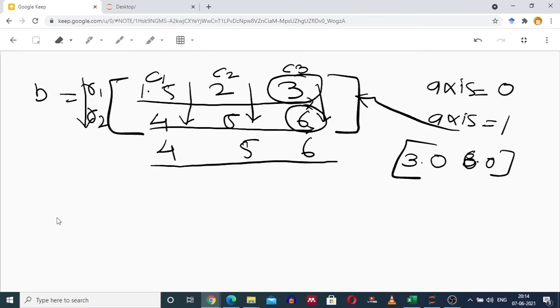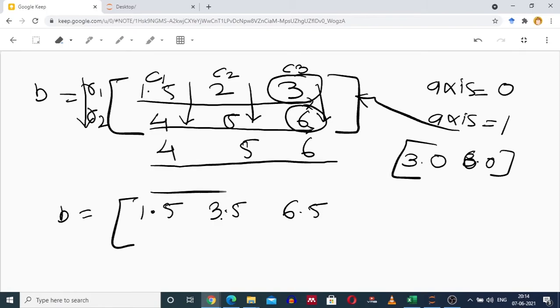When we find out cumulative sum of NumPy array B, the first element 1.5 remains as it is, 1.5 plus 2 will result in 3.5. 3.5 plus 3 will result in 6.5. Axis is equal to 1. We are computing it horizontally column wise.